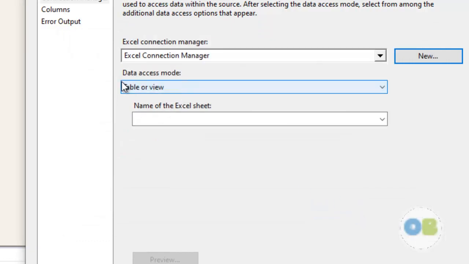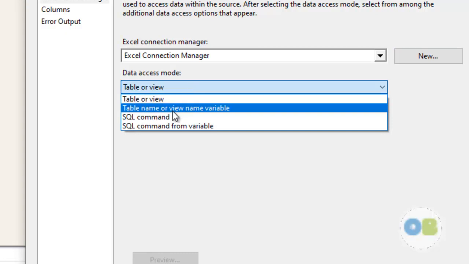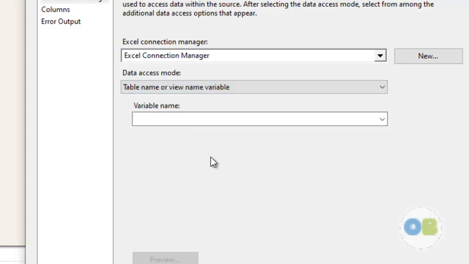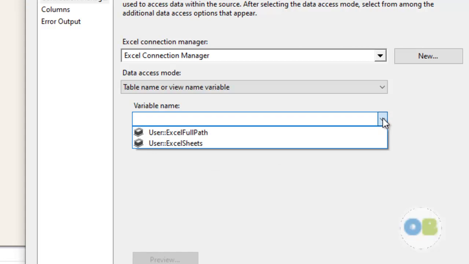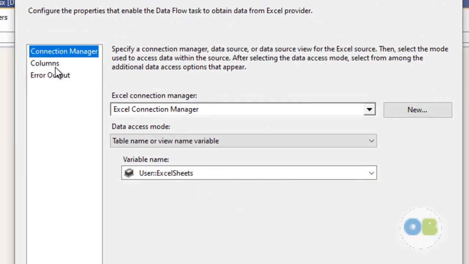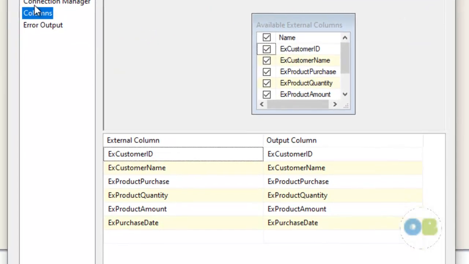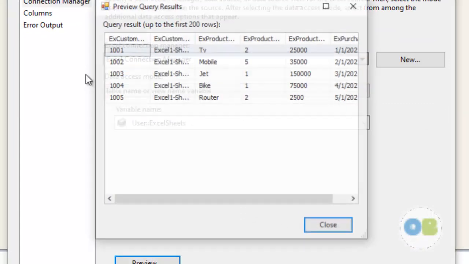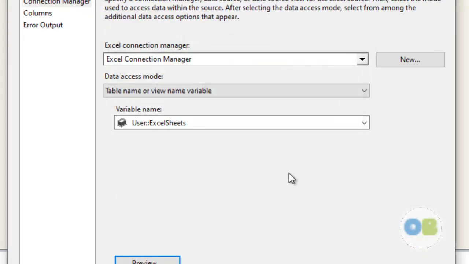Now in the data access mode, I'm going to select table name or view name variable. And from here I'm going to select Excel sheets. Why Excel sheets? Because our data records are in different Excel sheets, that is sheet 1 and sheet 2. That's why I am using the variable name here as Excel sheets. You can see the column, you can see the preview. As you can see, close.